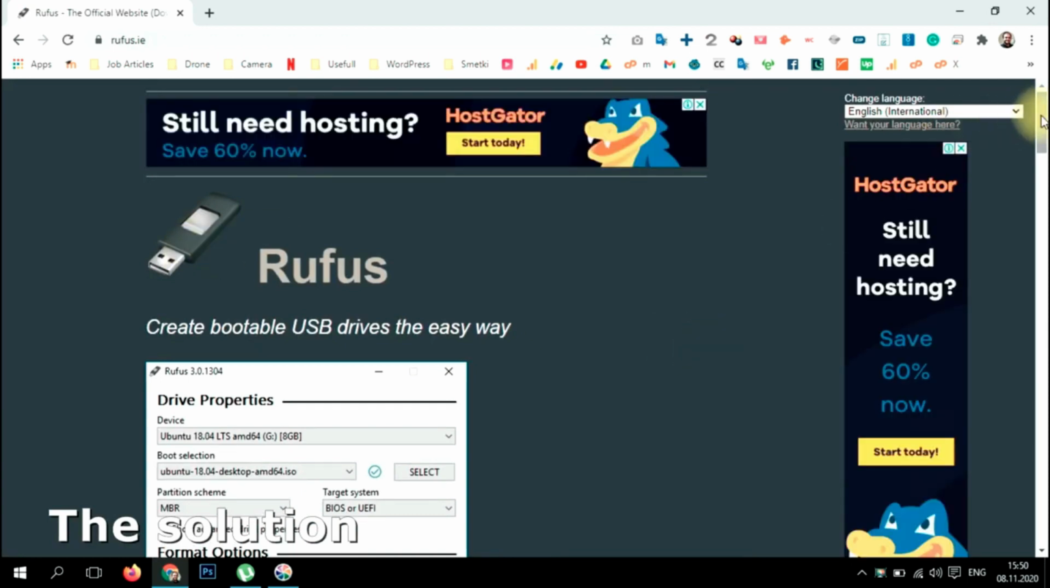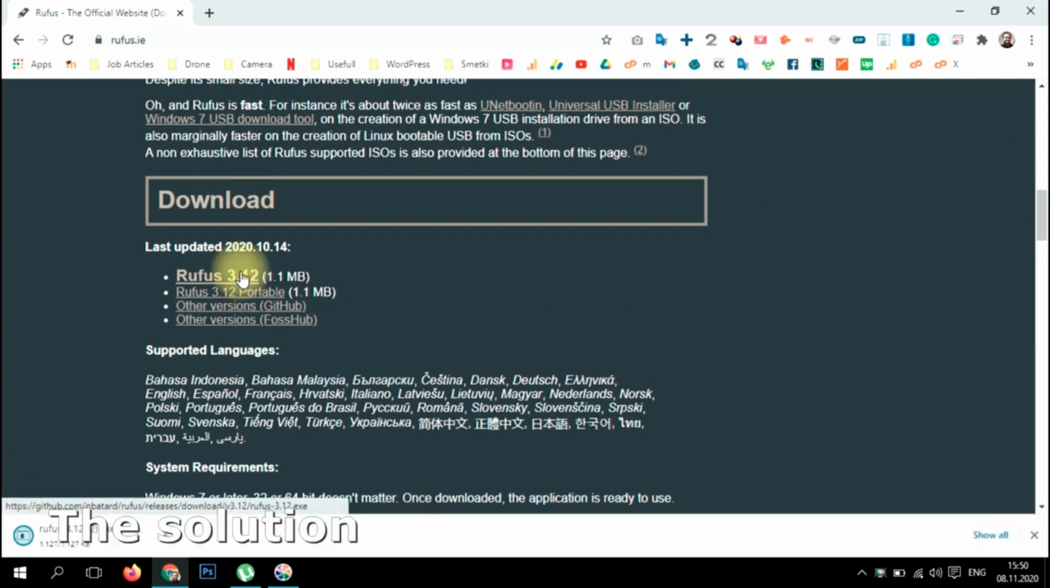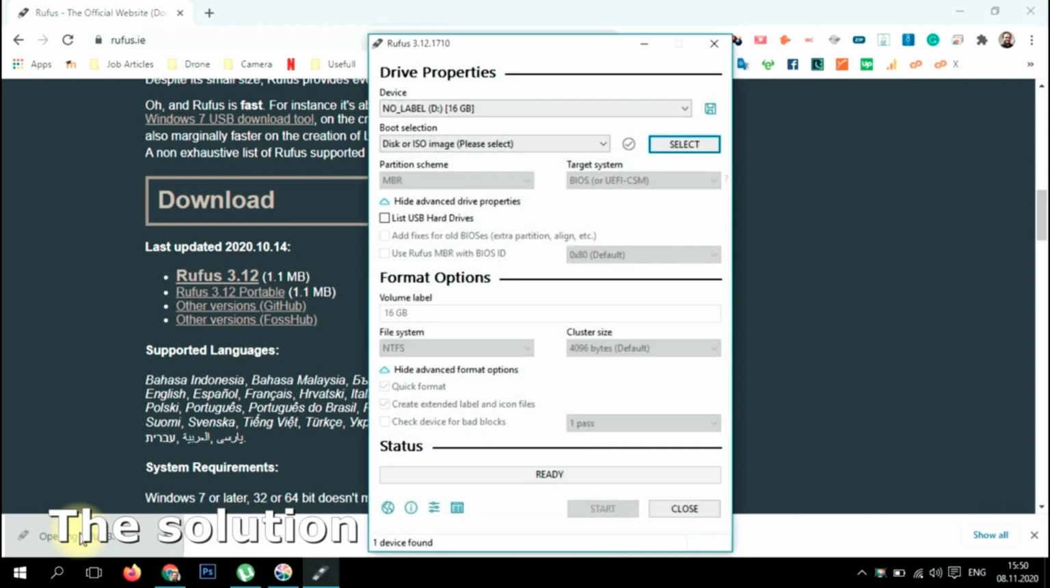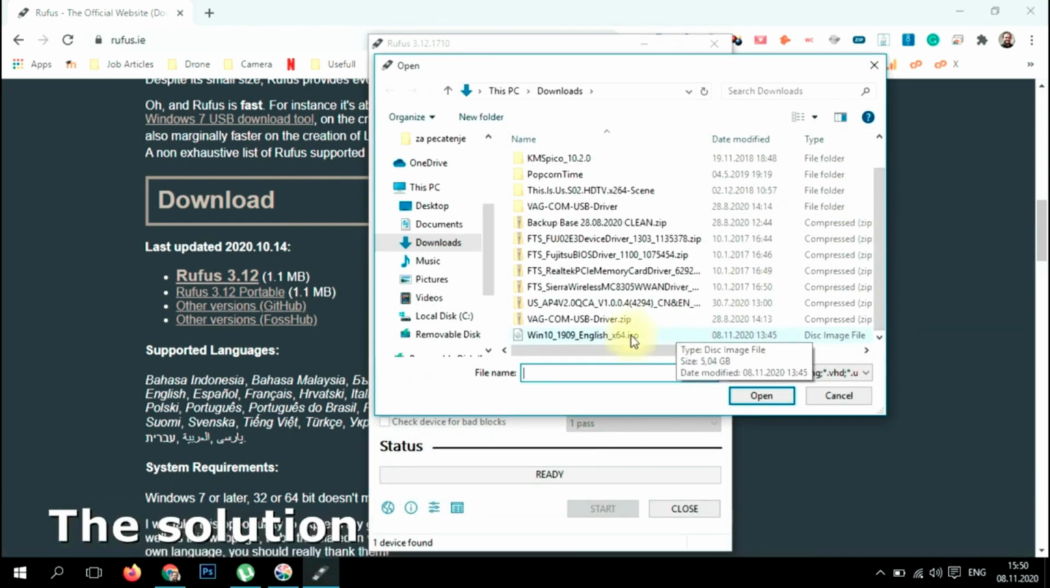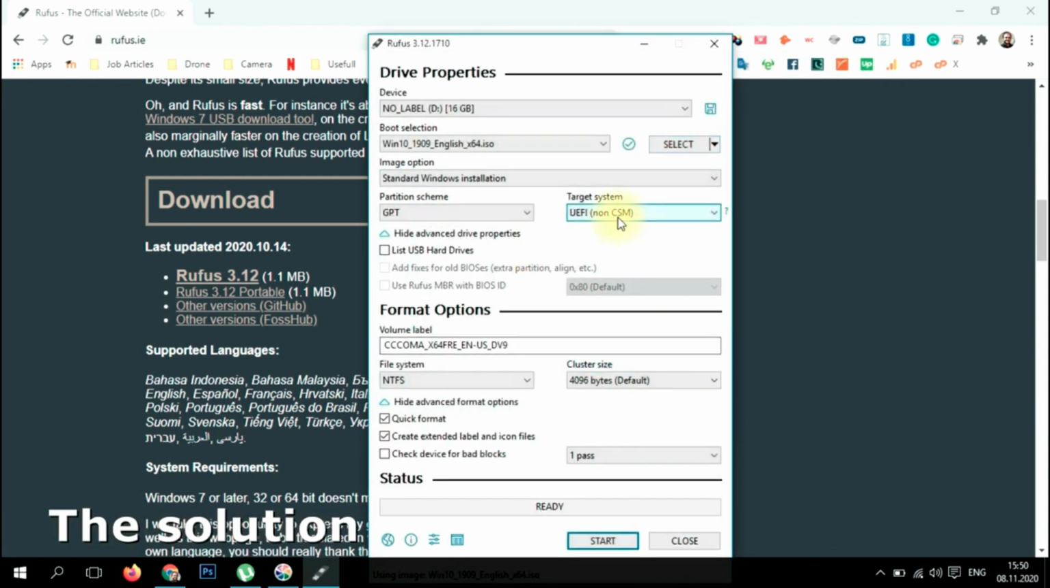Just run it, and after that we need to select the Windows ISO file from our disk, and in partition scheme we need to choose GPT from the options. Leave all the other options as they are and click Start.